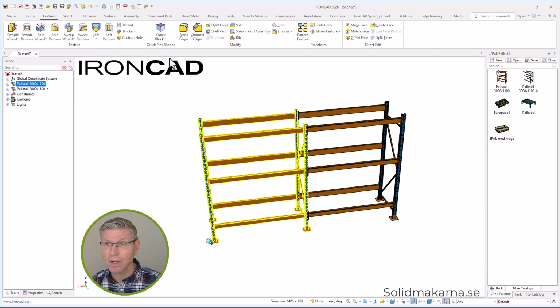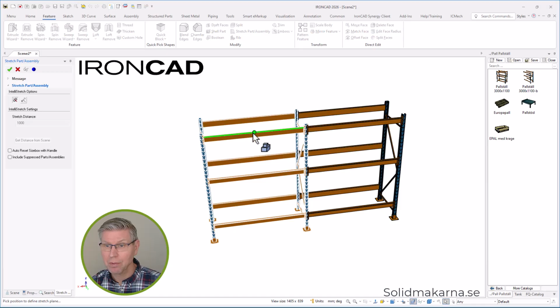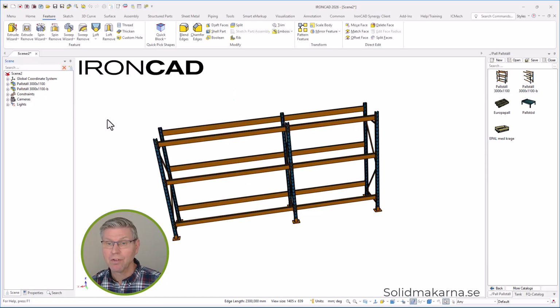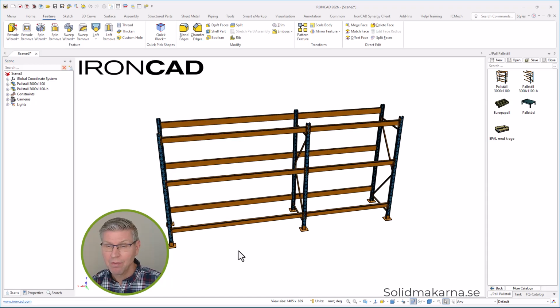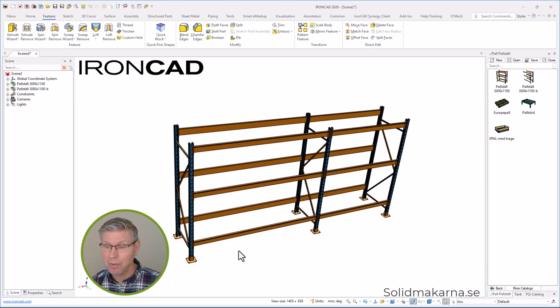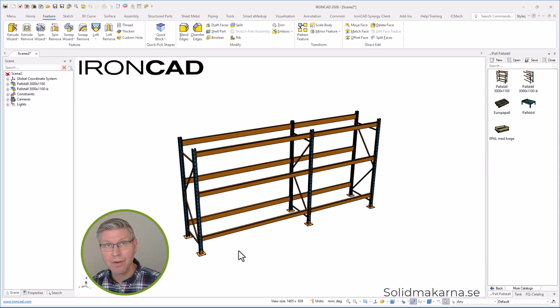I can do a stretch command. I put the stretch plane in here, and in this direction 1000 millimeters. I will stretch these objects, those parts, and I will also move the part to the left. Very easy and fast to design and create customer configurations in IRONCAD. Thank you.